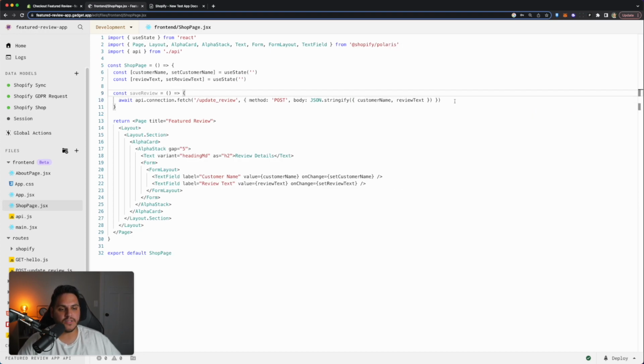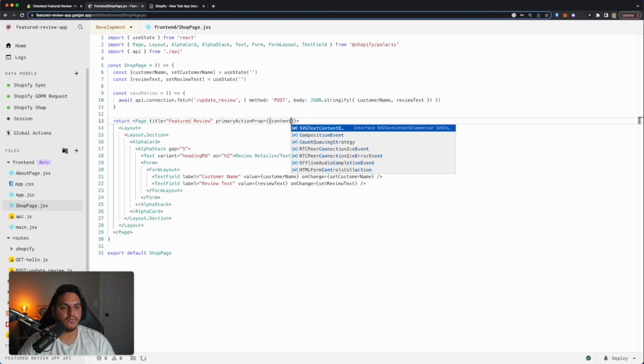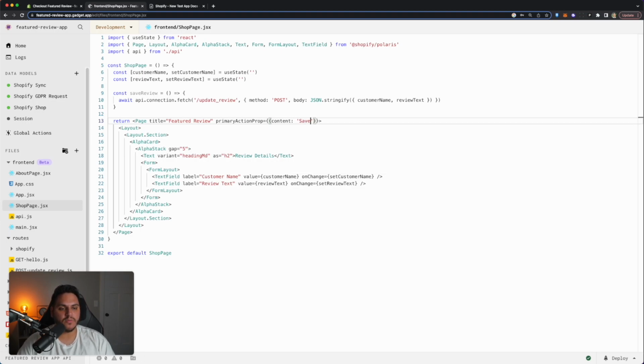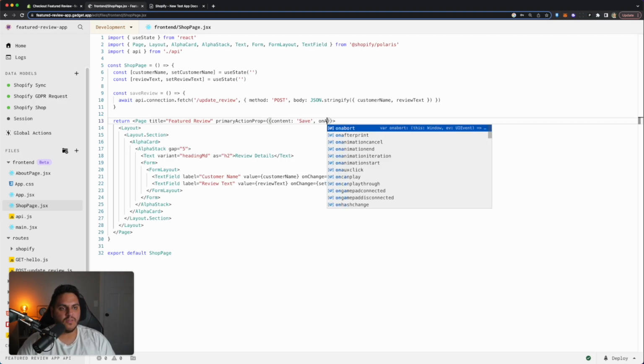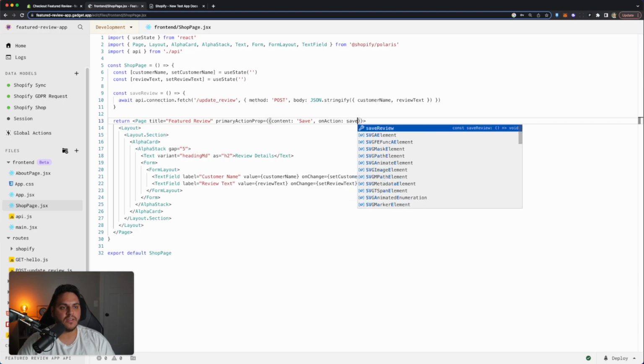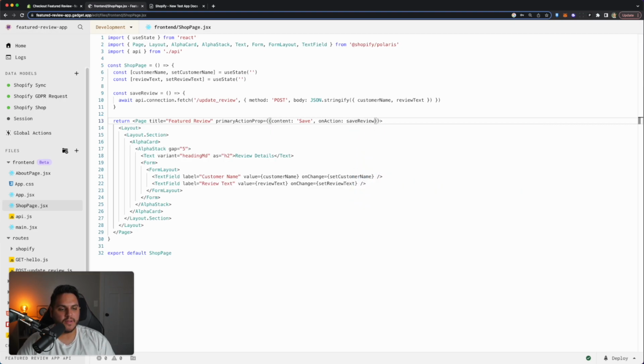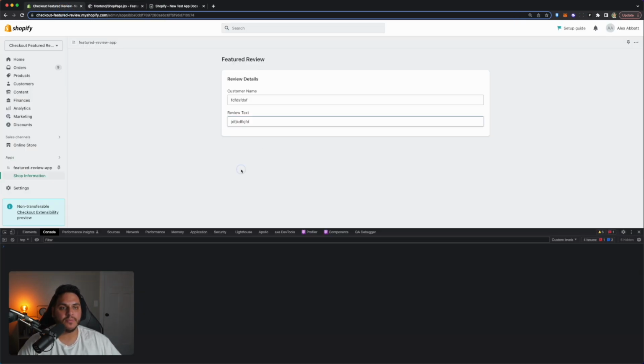So we'll need a button to trigger this save function. So we're going to add a primary action prop to the page component, and that is going to have two props itself. Content, which will just say save, and then the on action prop, which will be set to save review. So that should be everything we need in order to get the data over to our update review route, which will then take this JSON object and set it to the shop Metafield we created. So let's go back and test it out in our app.